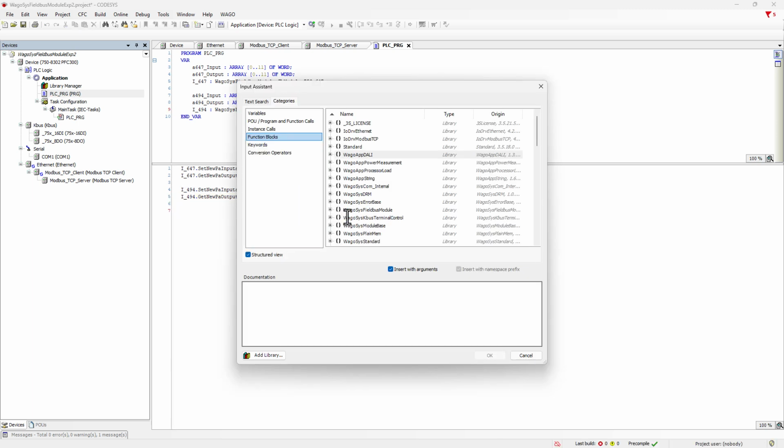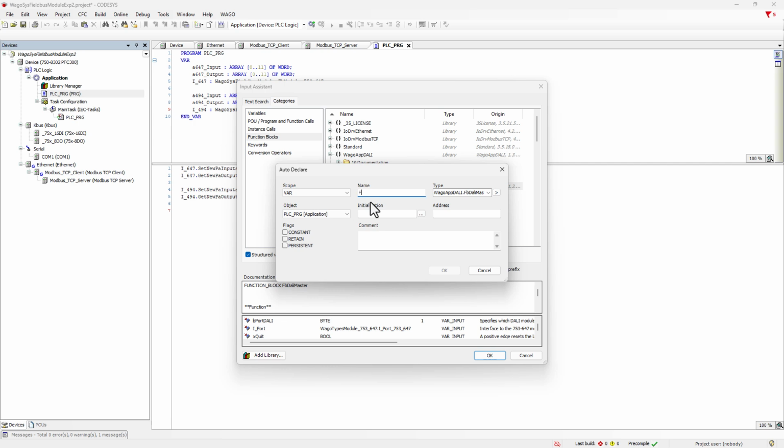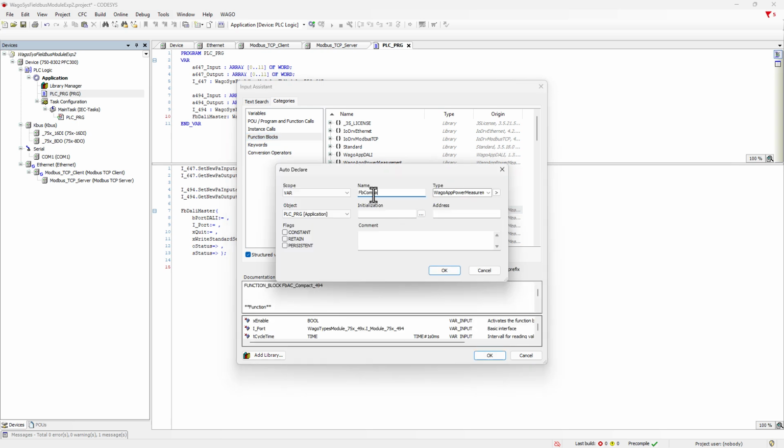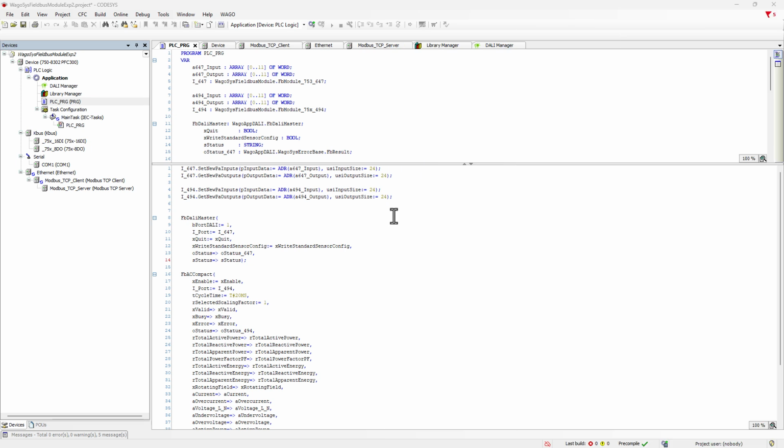For the DALI master, we use the master block from the WAGO app DALI, and for the 700-494 measurement module we use, for example, the compact block from the WAGO app Power Measurement. We'll skip the assignment and declaration of the function block variables this time, as everything has already been fully declared and assigned. The I-port for the DALI master is therefore the I647 function block, and the I-port of the three-phase measuring terminal is the I494 function block.